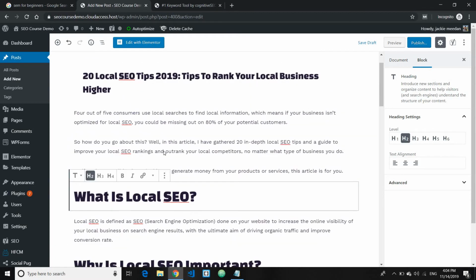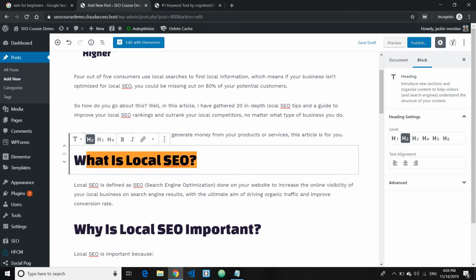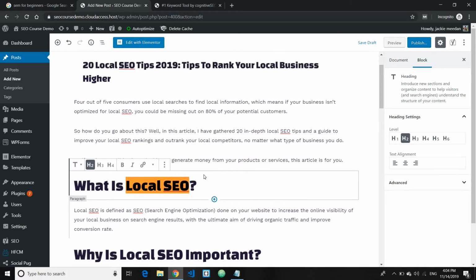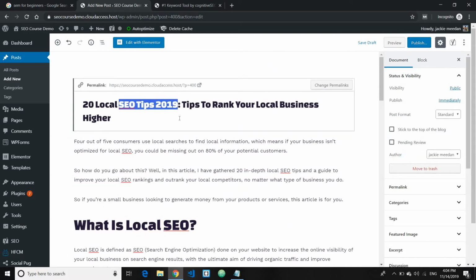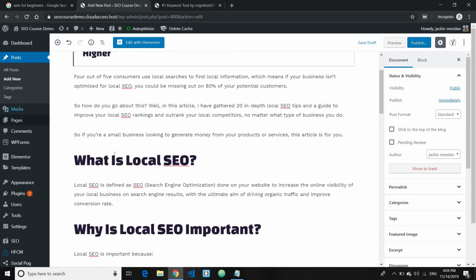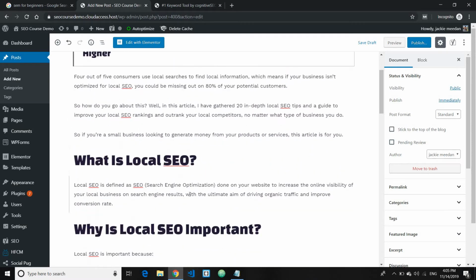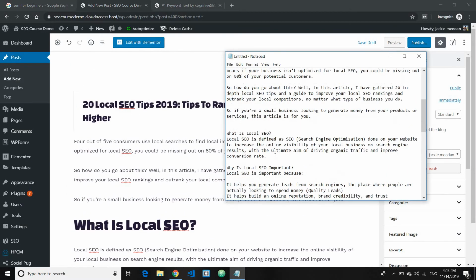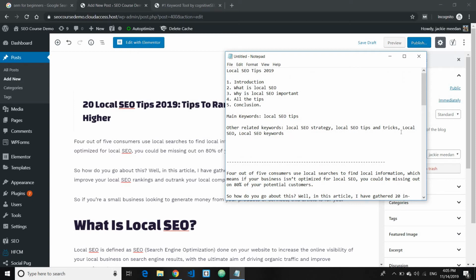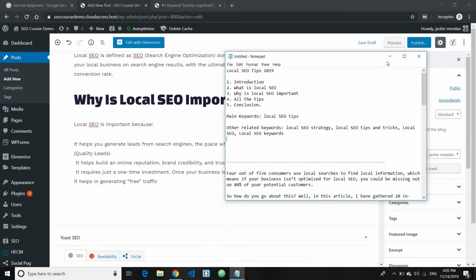And whenever you write your heading tag, make sure that you have variations of your keywords present in your h2 tag, and also an exact match of your keyword present as well. So for example, my main keyword is local SEO tips. I would want to have something related to this keyword present in my h2 tag, in some of my h2 tags, not all of them, but some of them. So as I've mentioned here, my related keywords are local SEO, local SEO tips and tricks, local SEO keywords. So I would try to have some of these keywords present in my h2 tag as well.